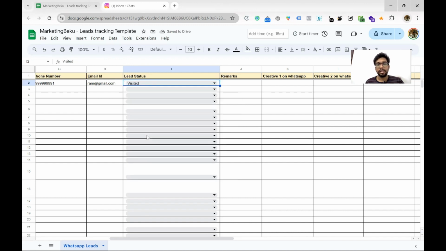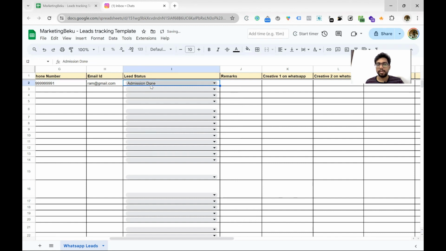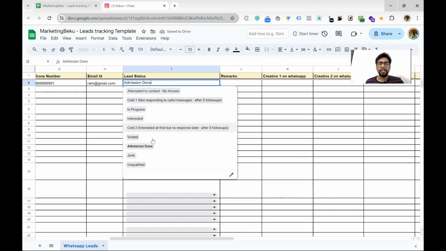Or in case of online coaching, there will be a demo scheduled, or a meeting, or a counseling session, whatever they'll take up. And the main goal that everybody wants is the admission to be done. There are two more labels which can be selected.